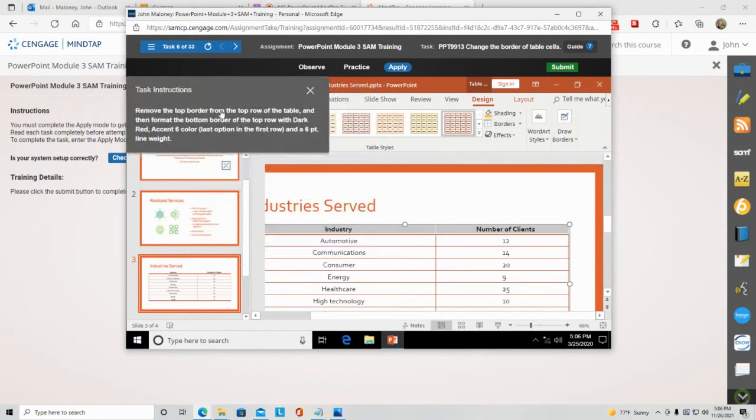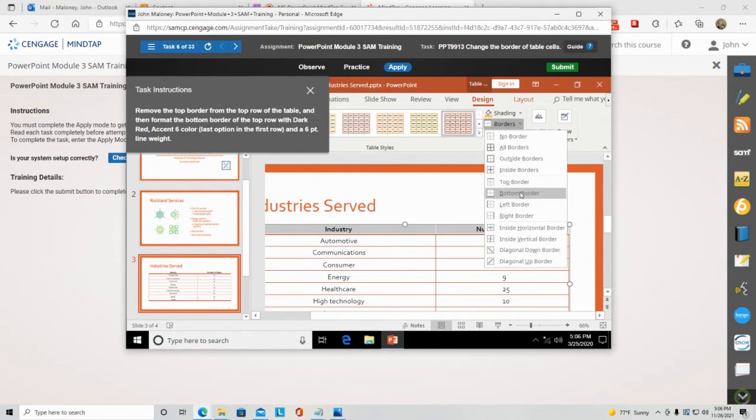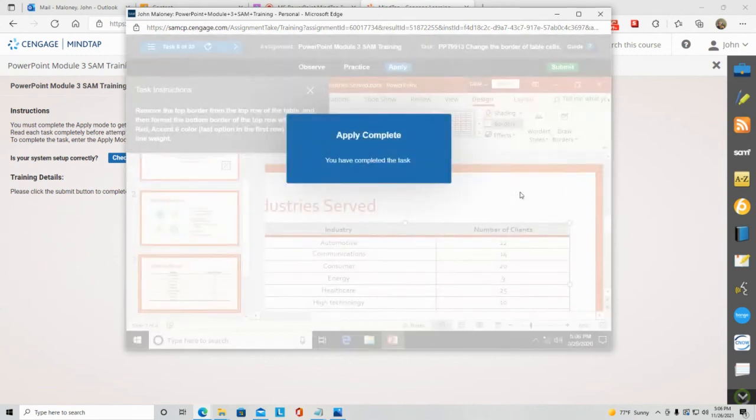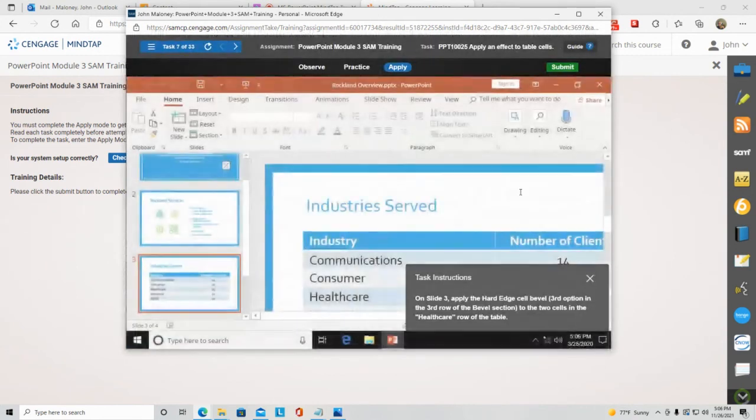So now the top row is gone, the top border's gone. Formatting the bottom border, I got the dark red and accent 6, and I got the 6-point line weight. I mean, that is it. So what in the heck do they else want us to do? Oh, I haven't applied it though still to the bottom border. Now I have to go back and go to bottom border. Okay, there. So that was the last step. Phew. Wow. I don't think I can do it again. That was a hard one, but let's try one more time anyway.